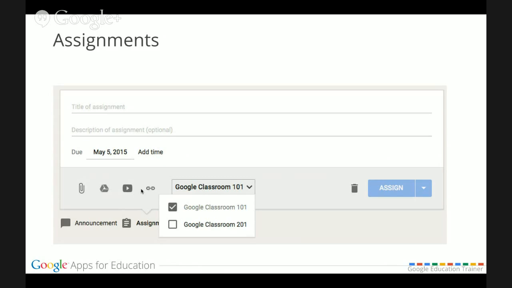When I mentioned earlier creating classes can be helpful, the great part about an assignment is you can post it to more than one class. So in this example, we have Google Classroom 101, where this assignment is going to be posted. If I also wanted to post the same assignment to Classroom 201, I can select the checkbox next to the item.